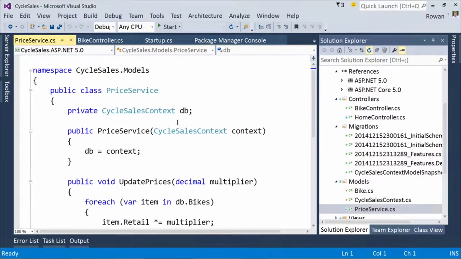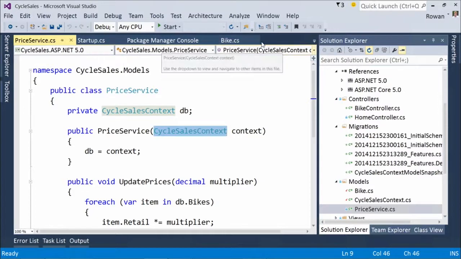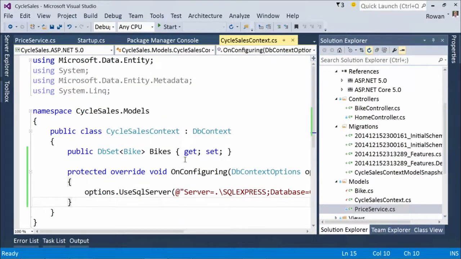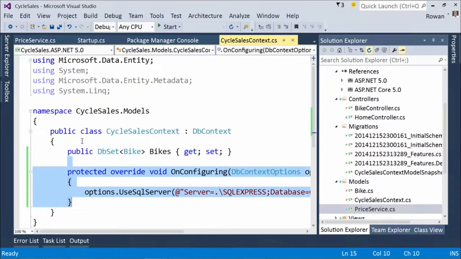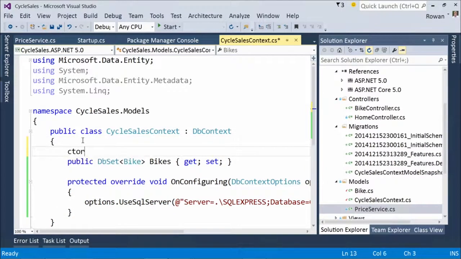Now, at the moment, in the cycle sales context, we kind of hard-coded a whole bunch of stuff in that class to say this connects to this SQL Server instance, this database name, etc. So we're going to look at changing that. So we'll go to the context. Just close down a couple of these things. All right, so we want to get rid of this code here and move it somewhere else. So I'm going to introduce a constructor.